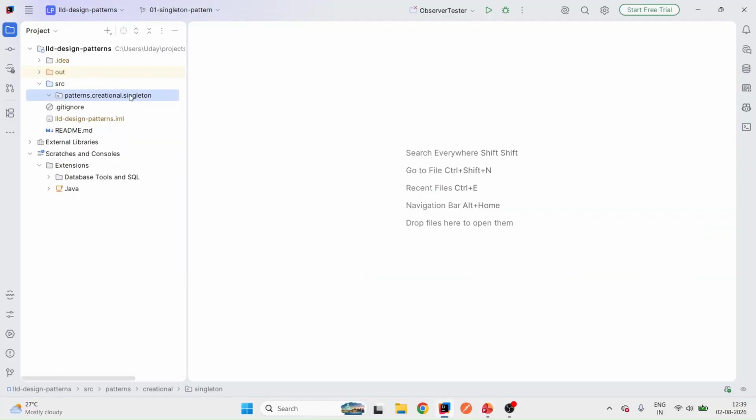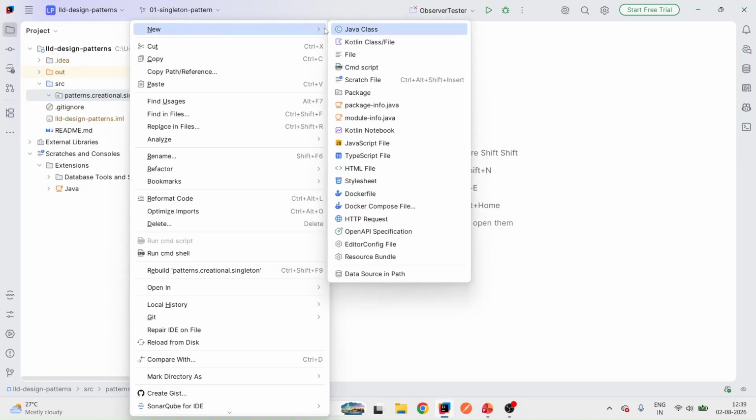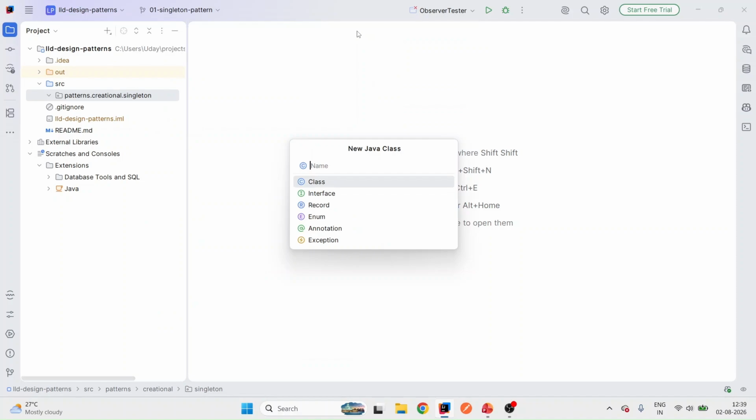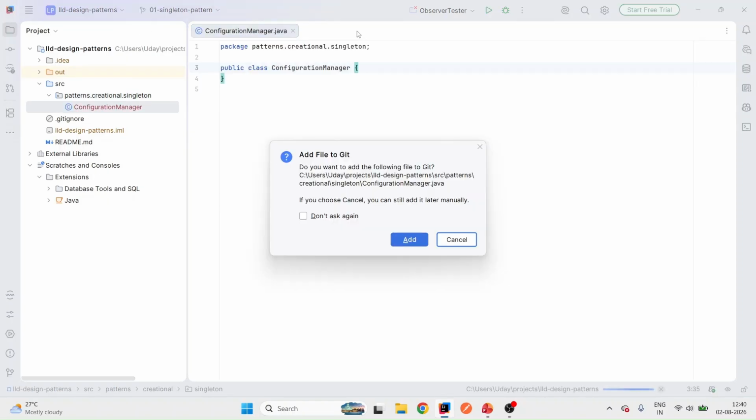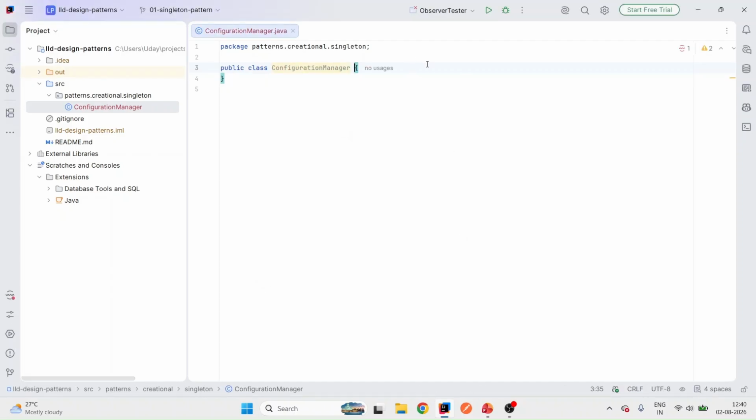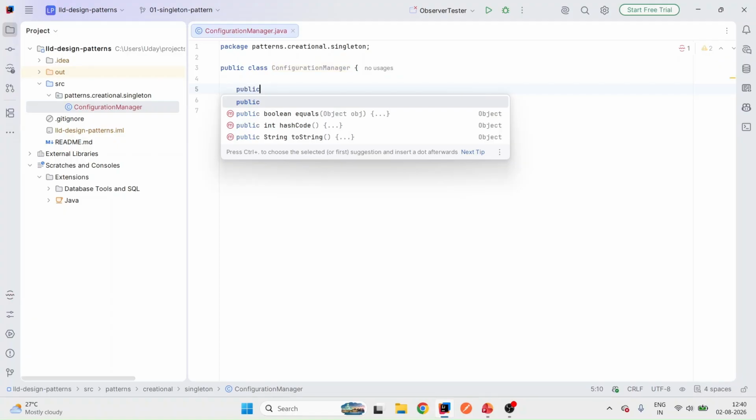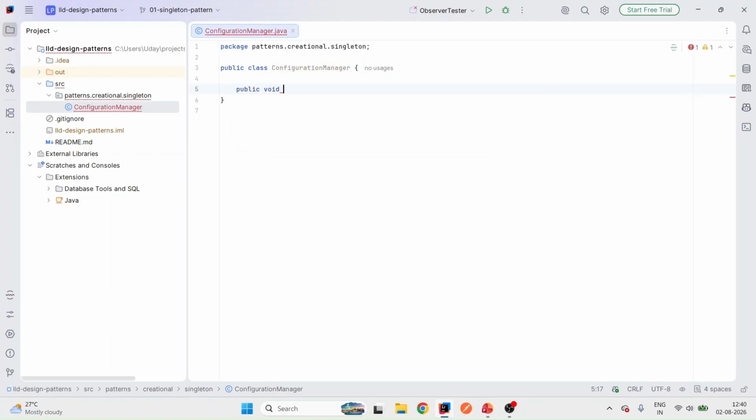Let me create one class here. As I mentioned, let's take a real world example, let's say ConfigurationManager. You can see I have created one class. Now, let's add a few methods, for example, addConfig.